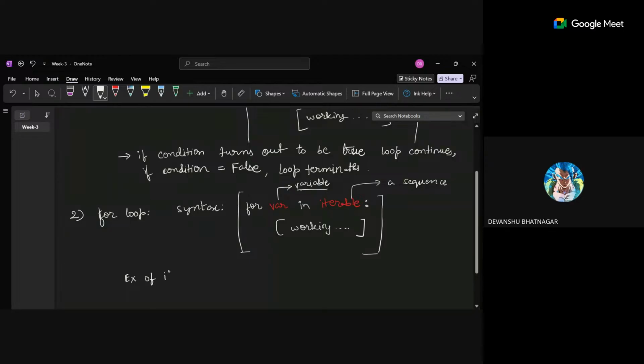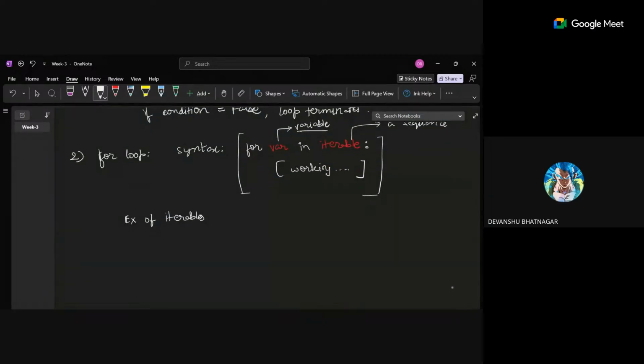Examples of iterables. You might not have learned list, but let's look here. One is string. What is a string? Anything within double quotes or single quotes, any set of characters. Let's say "hello", within double quotes. This is a string, right?